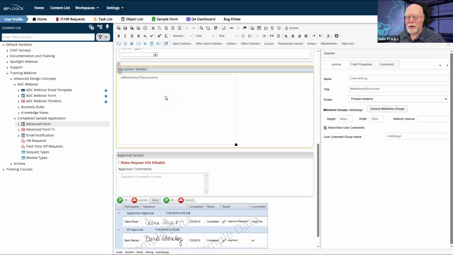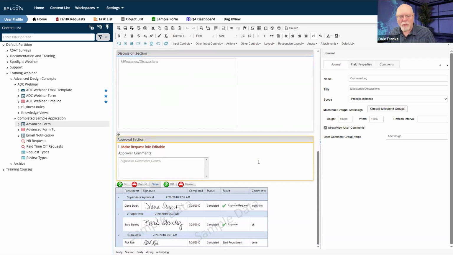So please refer to the milestones webinar for the rather lengthy discussion on how to create and configure milestones and also how to record user comments in those milestones. Also on the form, we have to worry about approvals and how approvals are going to be done. Now, we're going to get much more into detail on that in a little bit when we take a look at the process timeline.